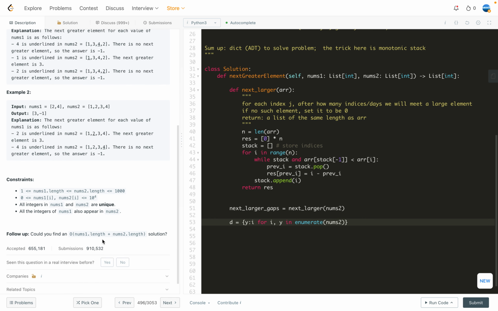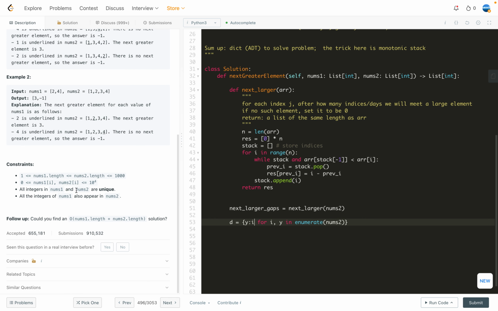But here, due to the assumption that all elements in nums2 are unique, it works directly. Even if it's not unique, for each unique element we can get the first occurrence of the index. That's also very simple. A direct for loop will do the job. But here, because of uniqueness, I directly use the dictionary comprehension, right? So with that said, we can prepare the return.